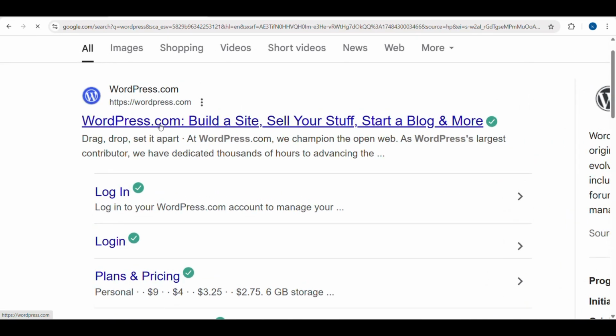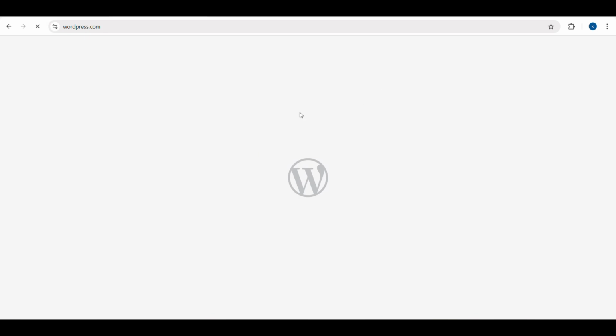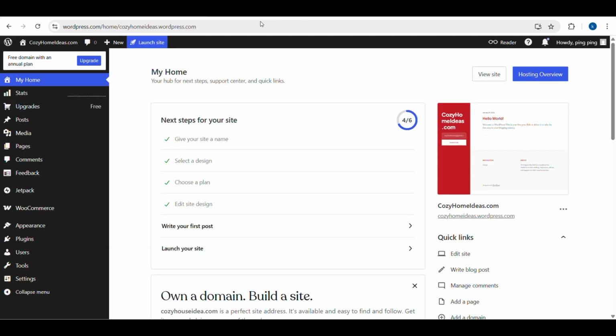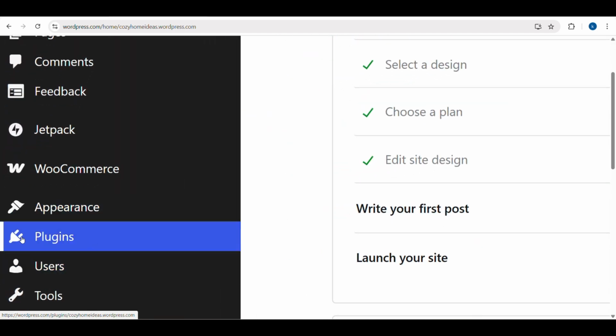In this quick tutorial I will show you how to add custom fields to your WooCommerce checkout page. So there is no coding required. So the first thing you need to do here is to install a checkout field editor plugin.